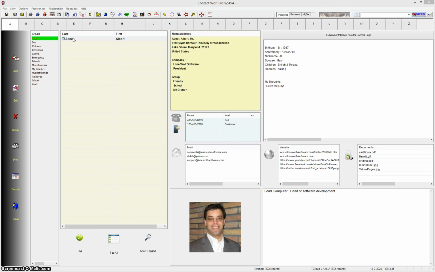The search options in Contact Wolf are quite robust. There's lots of ways to limit and zero in on what you're looking for, so I'm going to give you a few examples today on how to do that. The first thing you should do whenever you do a search is take a look at the data fields that are being searched.